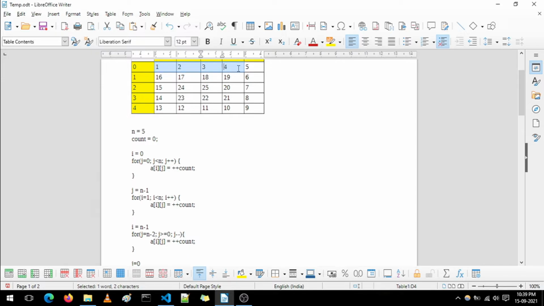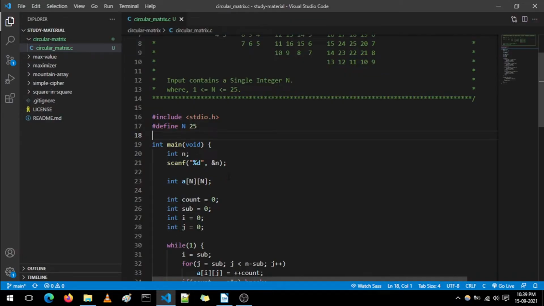Okay, so this is the first border. This is the second border of the matrix, and this is the third border of the matrix. So let's move to the code and we'll see how we are keeping track of that value.